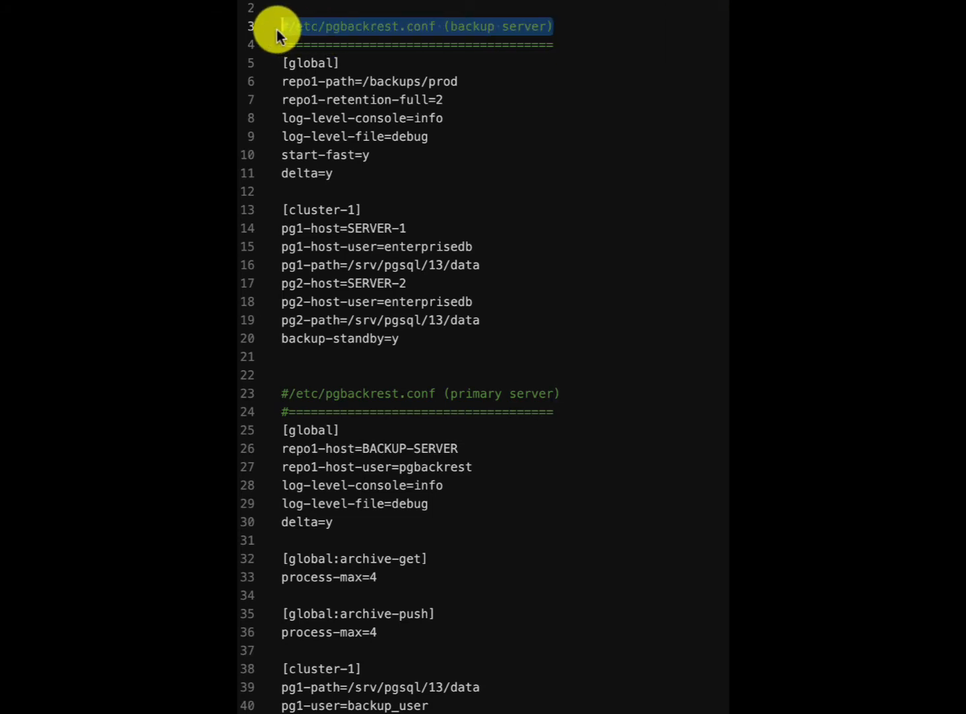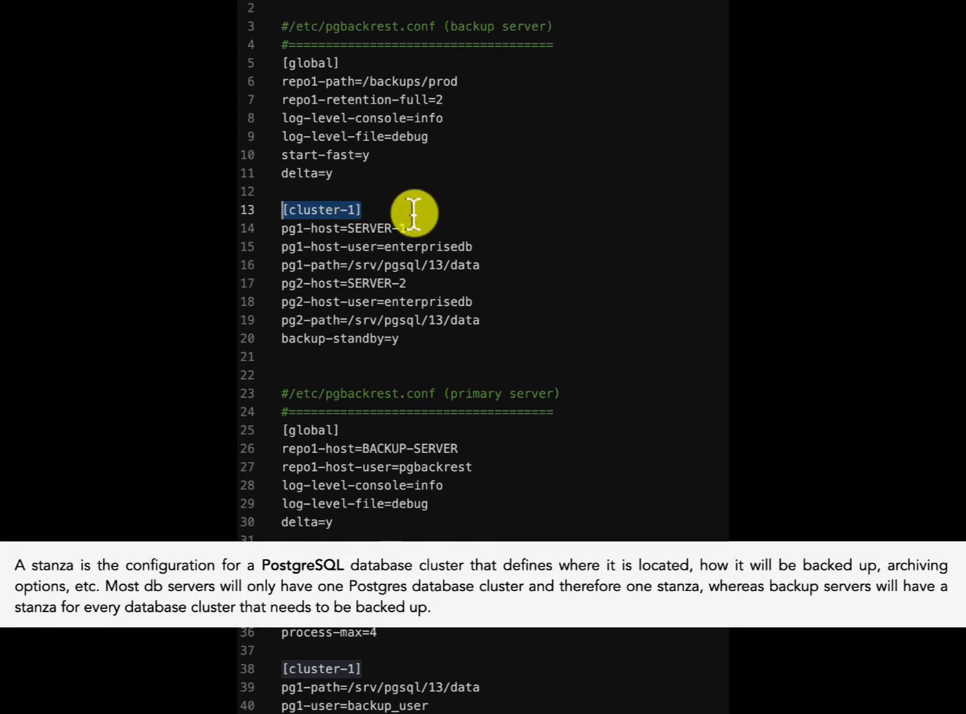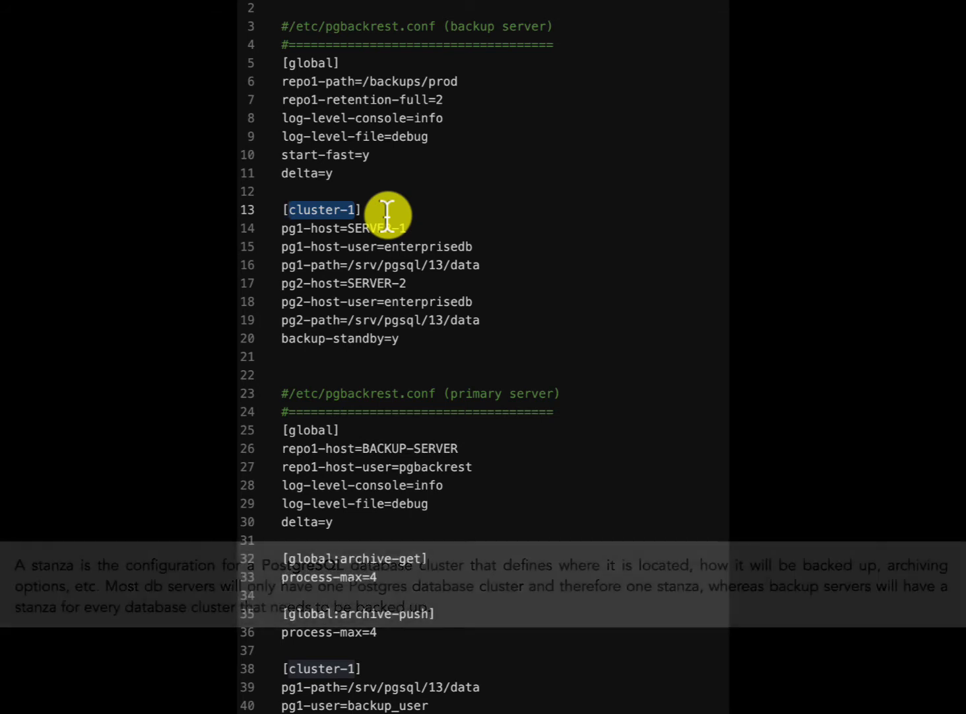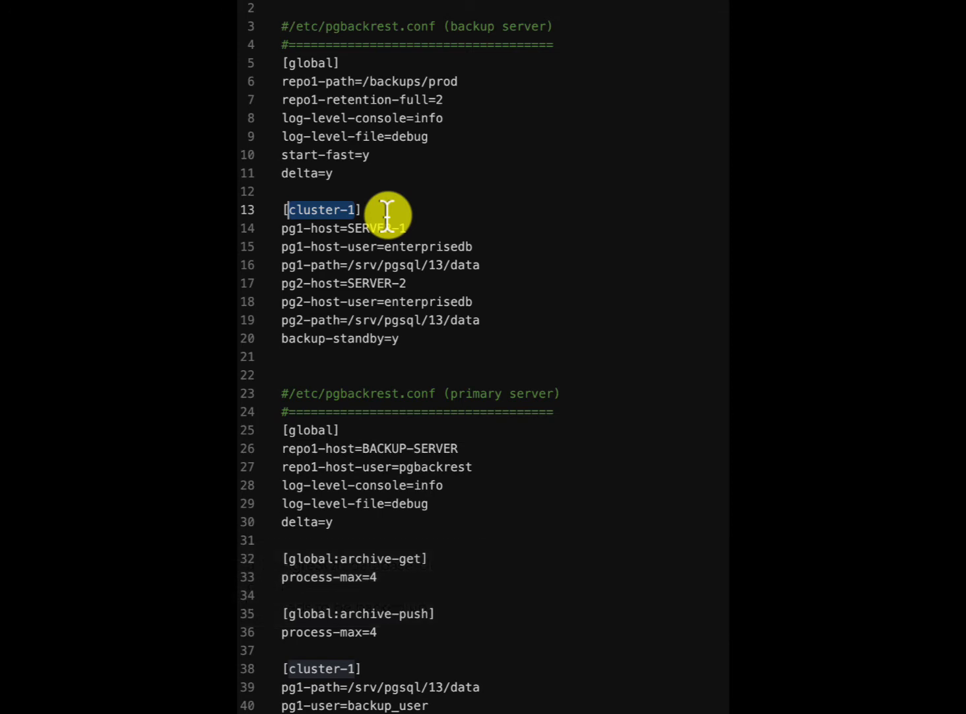And this is the backup server configuration file. As you can see, there are 2 main sections in this file: the global section and the cluster, or stanza, section. Stanza in pgBackRest terminology is the cluster name. In this case, the cluster name is cluster1. You can name your cluster according to the purpose of the application, the application name, or anything meaningful to the functions of the cluster. Don't name the stanza with the server names, because server names can change.